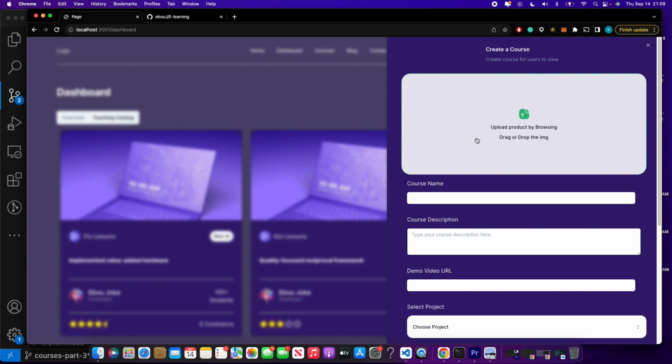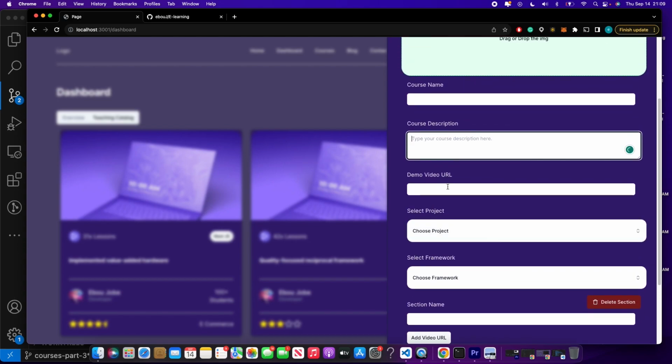Here you can just drag an image or upload an image from the file system, which is just a course image. Going back to the demo, it's a little bit blurred, but you can see every course has an image, a name, a title, and there's also a demo video URL.